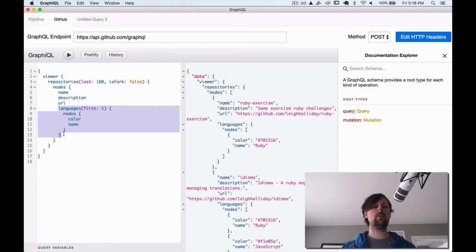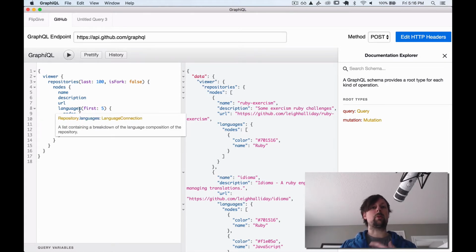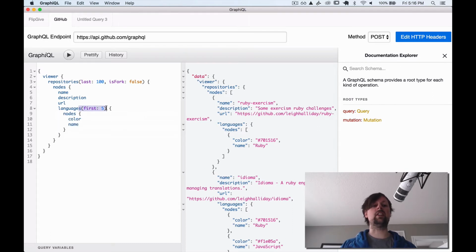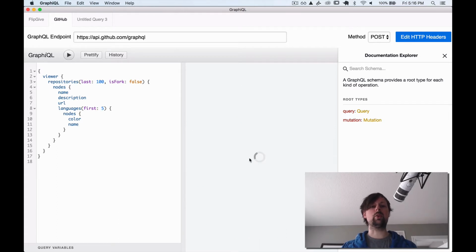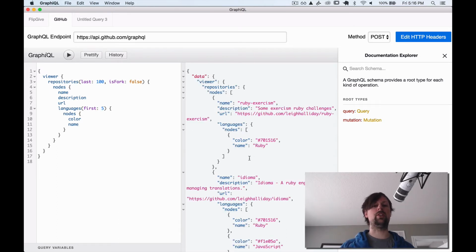And then we want to grab the languages used for this repository. And again, this is something that returns multiple. So we can say just get us the first 5 languages used for each repository. And again, because it's multiple, we have to ask for the nodes, or the actual languages used. And for each node, we want the color and the name. So if we execute that query, it should just reload the same thing I already had open.